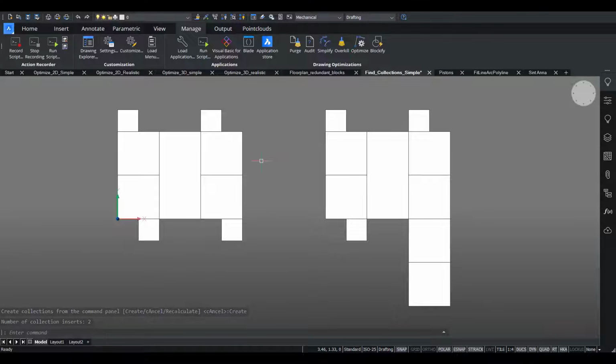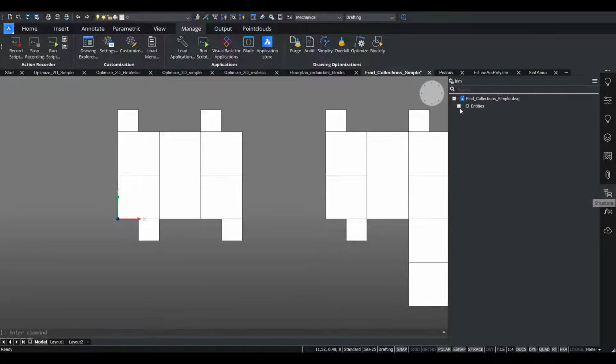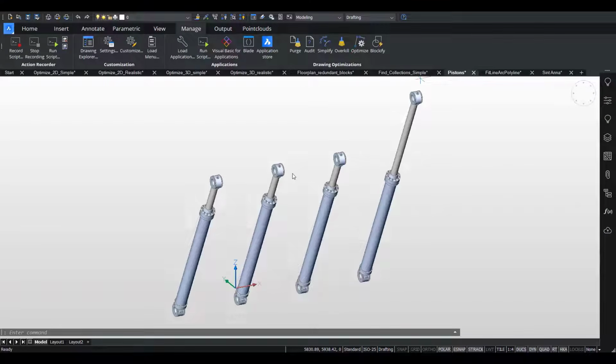Blockify will exit because there are no collections to be found anymore. And if we launch the structure browser, we can see that there are now 7 block references, including the larger, largest, and small block. Let's look at the power of this find collections feature on a more realistic use case, for instance, from the mechanical context.